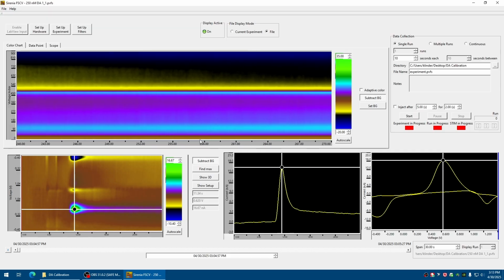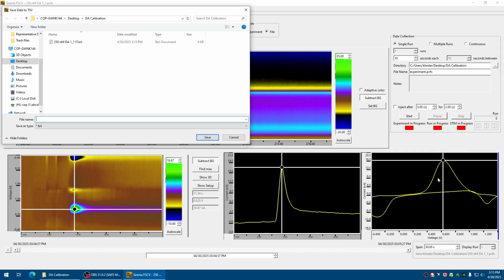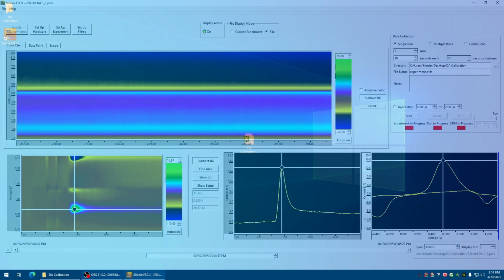On the right is your cyclic voltammogram, or CV, with current on the y-axis and voltage or potential on the x-axis. And this reveals qualitative information about which analytes are present in the mixture and can be used to verify an analyte's identity when working in a more complex mixture. We won't be analyzing this information today, but it can be exported as well for other analyses.